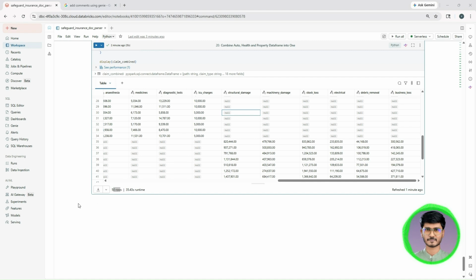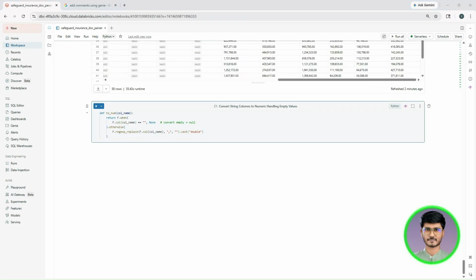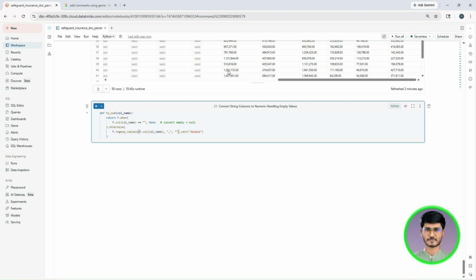For this, I created a function toNum. Two things this function does: if the value is an empty string, it returns null. If you remember, for the health or medical damage claims, there is one value missing for the ICU charges, so in that case we end up getting a blank space. We are replacing that with null. And if the value has a comma, and every value here has a comma in it, we need to get rid of this comma to convert it to doubles. So that's what I have done using regular expression replace, and then simply cast it to the double.